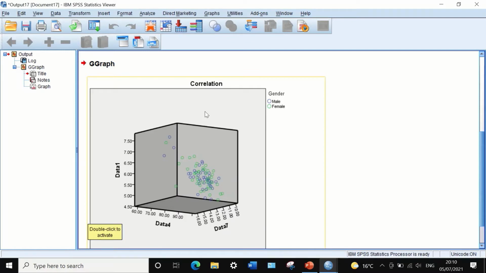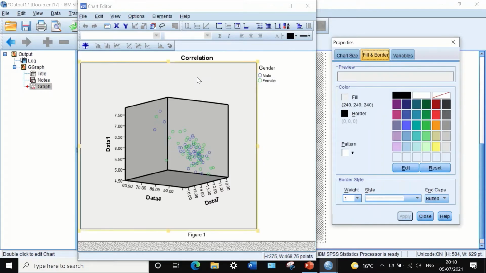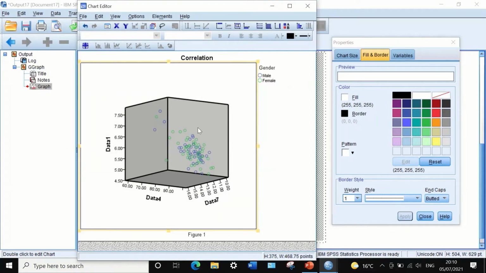If I double click on that graph, I will get another window. Here I can really do some editing. So if I want to remove the gray background, double click in the graph again, click on this preview, click on the white things, click on apply. I could also reduce the color of the gray by clicking on this to reduce it to a lighter color. And click on that, click on here, okay, and then close.